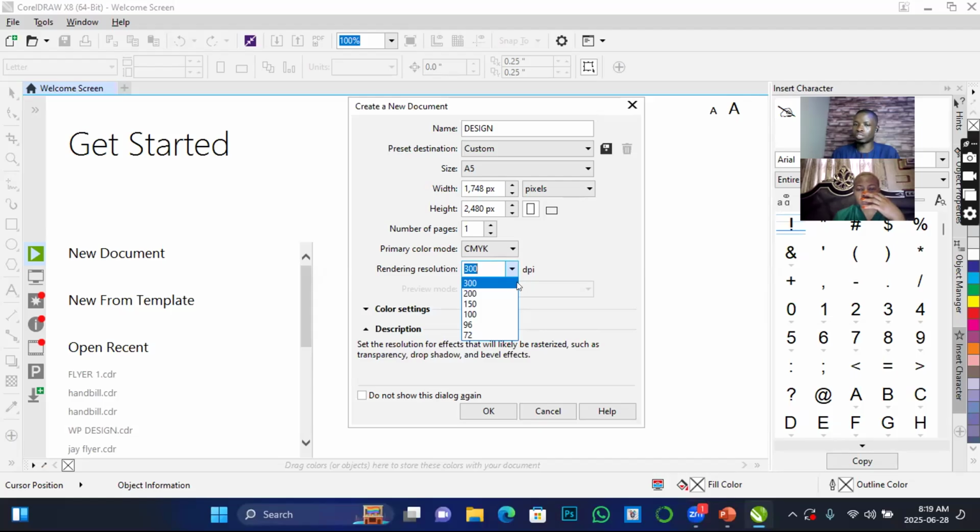Now, the way it works is that the higher the number, the lower the resolution. So which one is the highest resolution among these preset values? Those things are tiny. It will be 72. 72. Good.